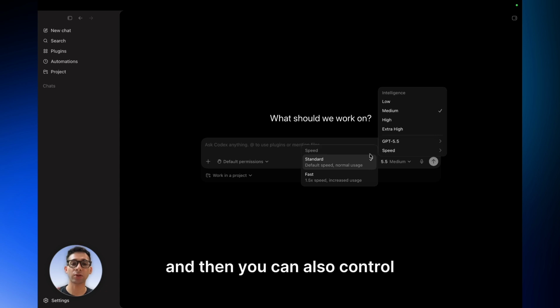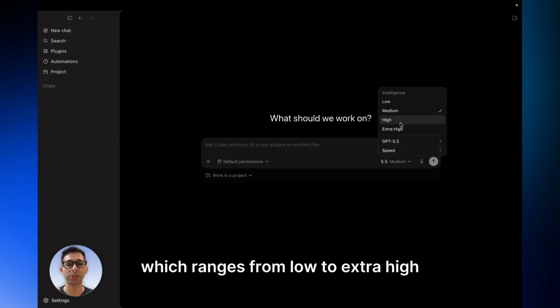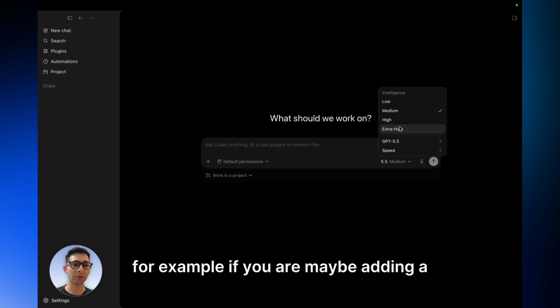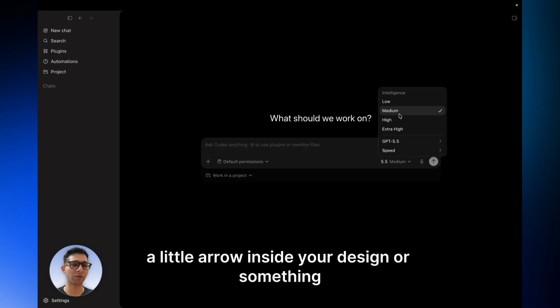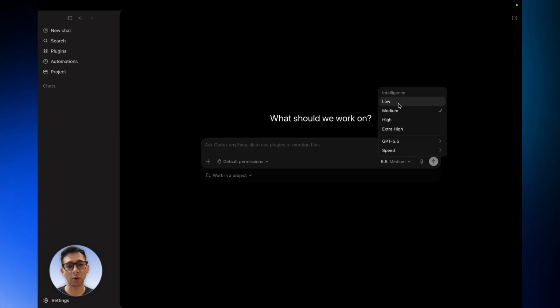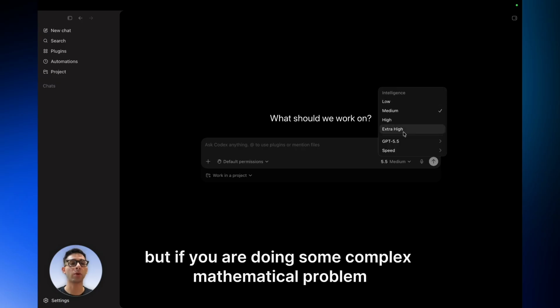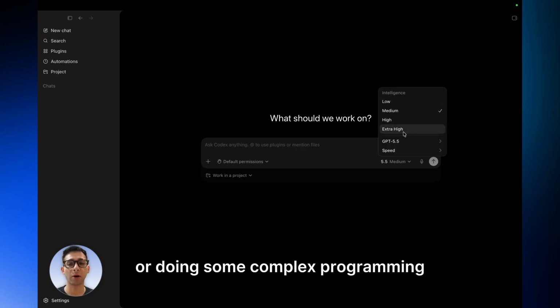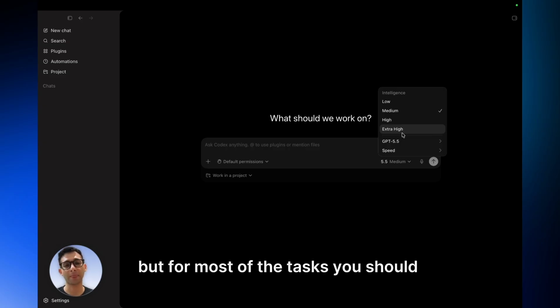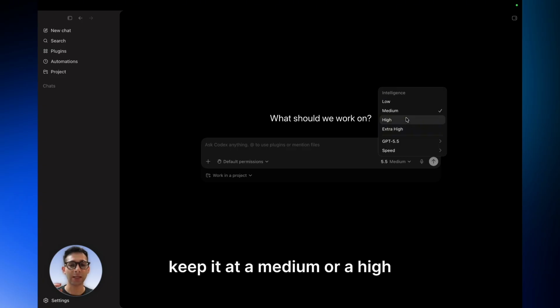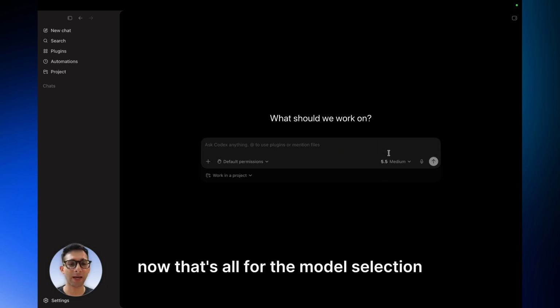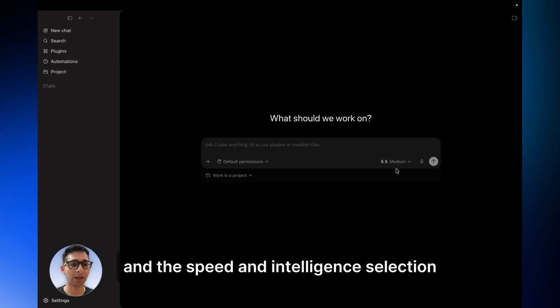And then you can also control the intelligence of your model, which ranges from low to extra high. For example, if you are maybe adding a little arrow inside your design or something, you can just set it to low and it will basically do the job. But if you are doing some complex mathematical problem or complex programming, you might want to set it to extra high. But for most tasks, you should keep it at medium or high because it will perform very well in these ranges as well. Now, that's all for the model selection and the speed and intelligence selection.